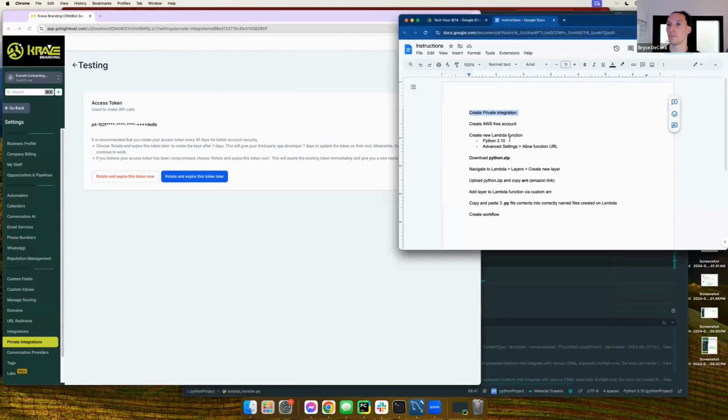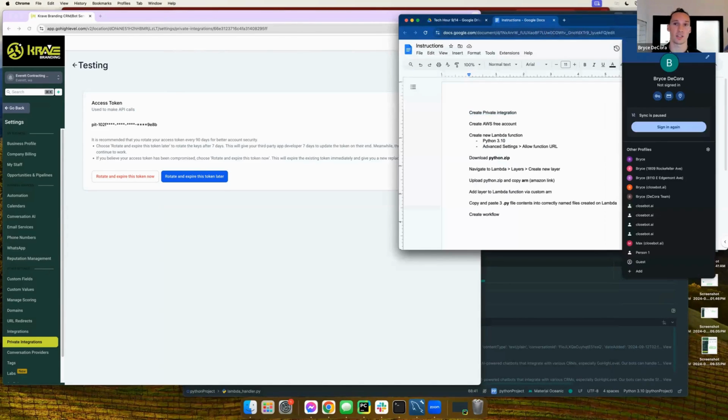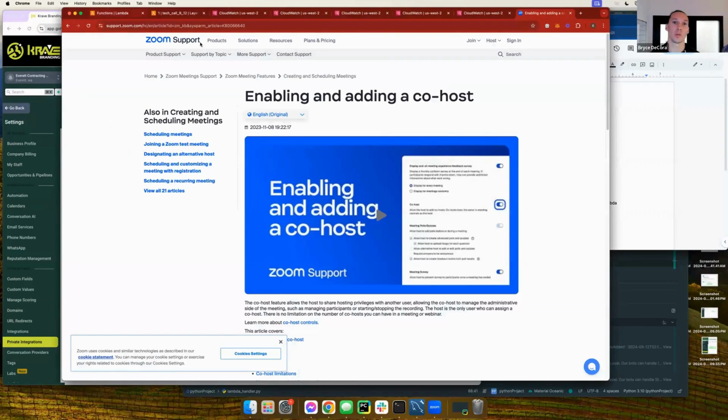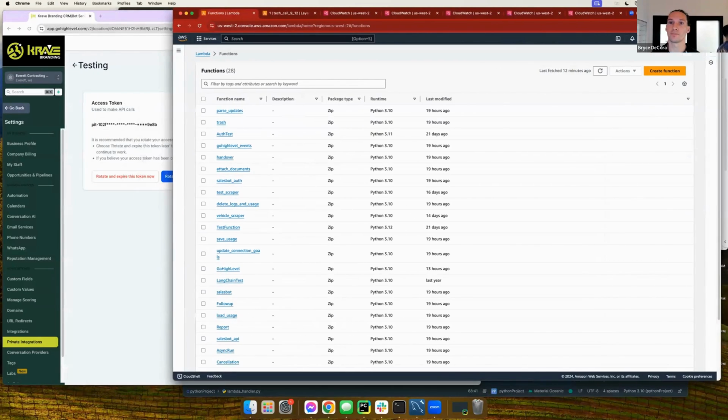Okay. Next step, we need to create an AWS account. AWS stands for Amazon Web Services, and that's where we host our stuff at CloseBot, and that's a place where you can host stuff too. That's what we're going to use today to make our function.